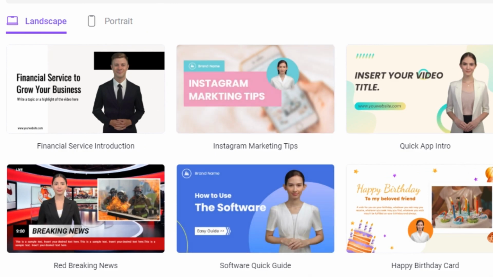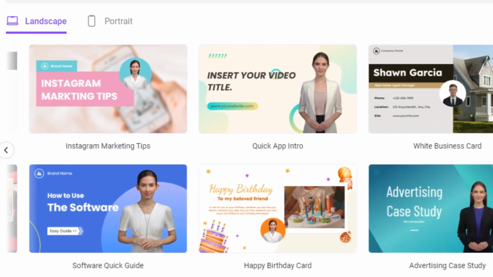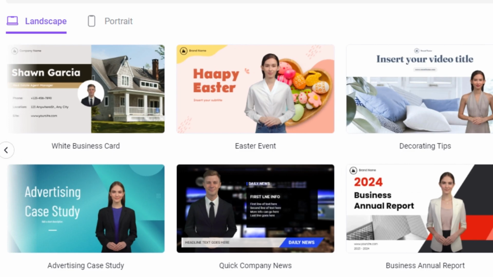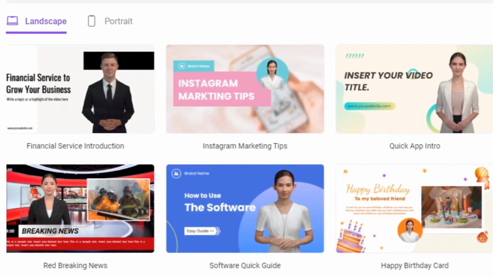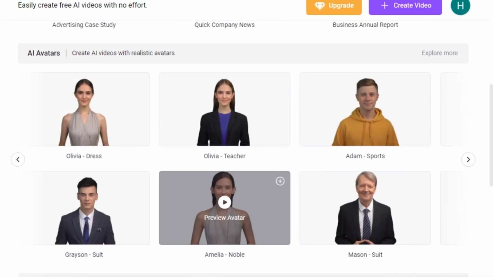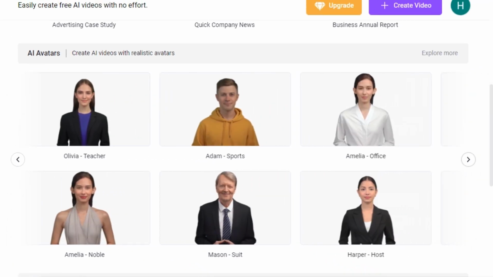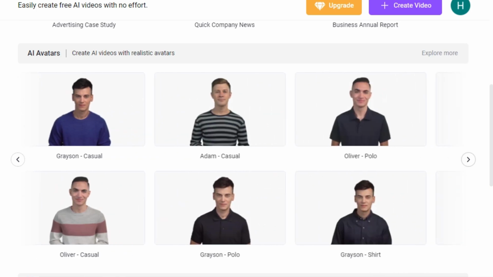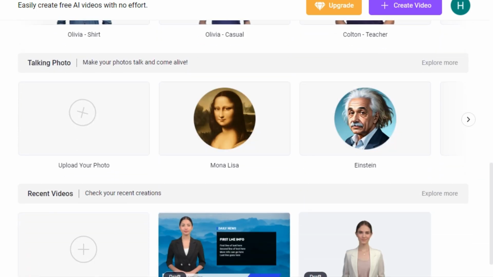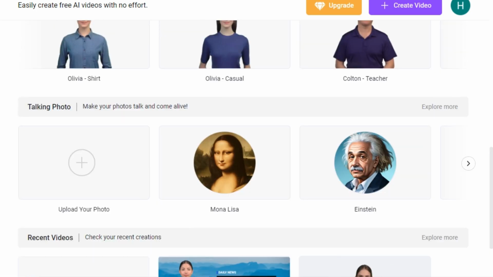Like if you want to start a news channel, you have the templates for that. If you want to make inspirational content, if you want to make tutorials, if you want to make informational content, you have the templates for all kind of content. So if I scroll down, you can see we have different avatars, male, female, with different age, different dressing. So you have a wide range to select these avatars. And one more interesting feature, that you can even upload your own image and then animate your image to create your own personalized avatar. So let's make a video.